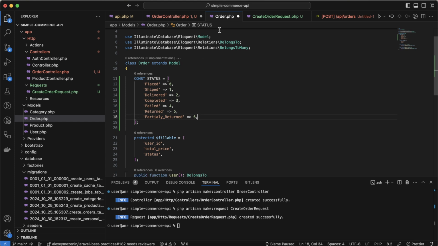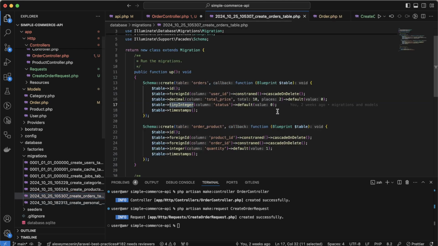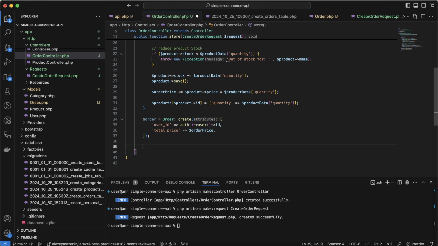Yep, let's add this, but I think our default value is 0, so we don't need to add it for now. All right, so we have now created our orders. Let's create our order products. We sync our products relation. So I believe that's it.